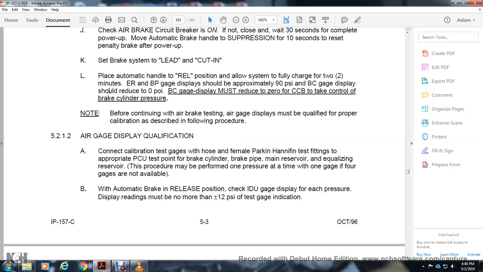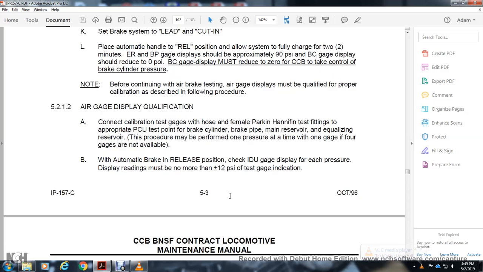All right, air gauge display qualification. Connect the calibration test gauge hose and female coupling half to the testing fitting at the pneumatic control unit test point, with the brake cylinder, brake pipe, main reservoir, and equalizing reservoir. The procedure may be performed one pressure at a time. In automatic release position, check the IDU gauge display against each of the pressure readings; they must not differ by more than plus or minus 2 psi from the test indication.